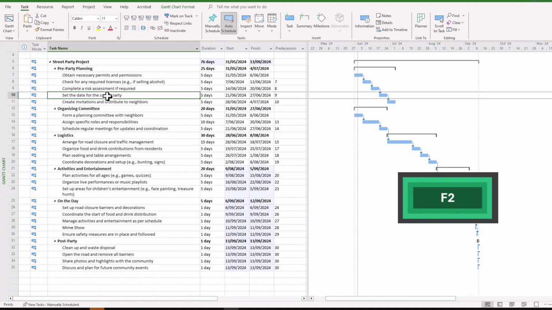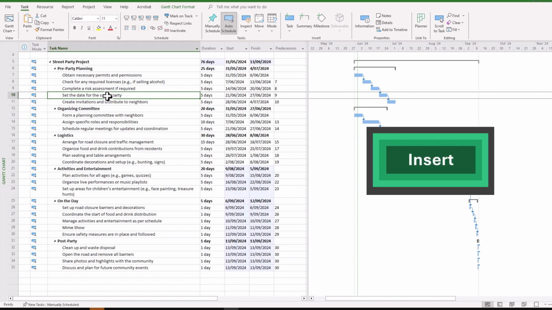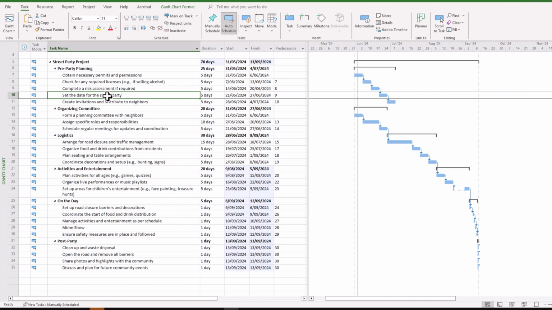So that's F2. The Insert button is available in some models of Microsoft Project. In fact, if you jump onto Microsoft, it alludes to the fact that it's only available with Project Online. For me, I've been able to use the Insert button in previous models, so it may well be available in the version that you have.